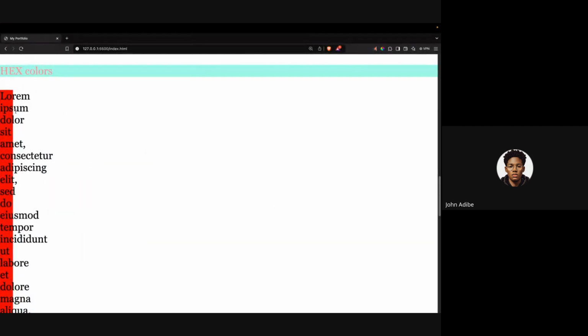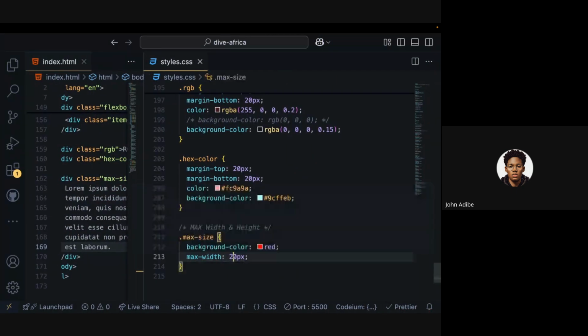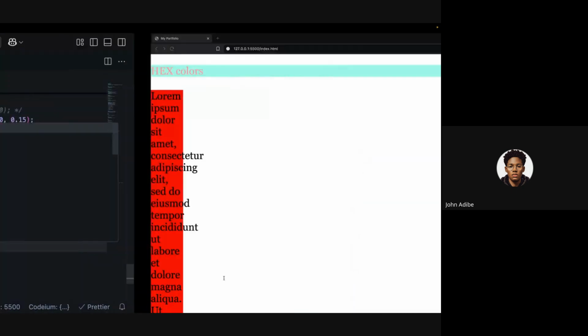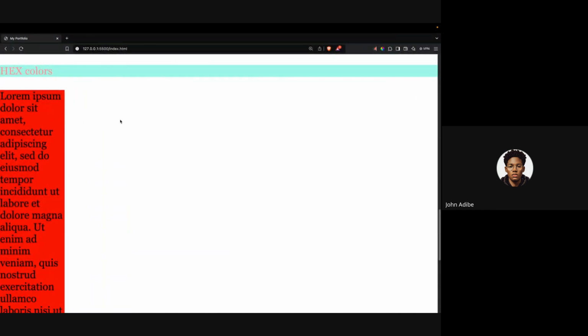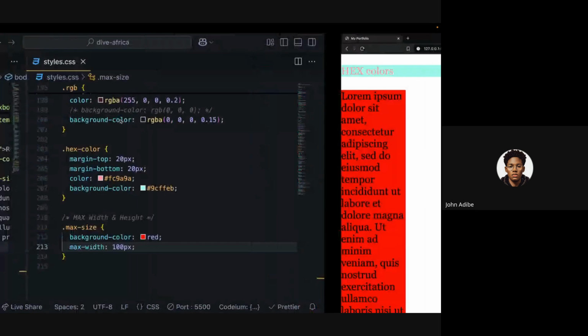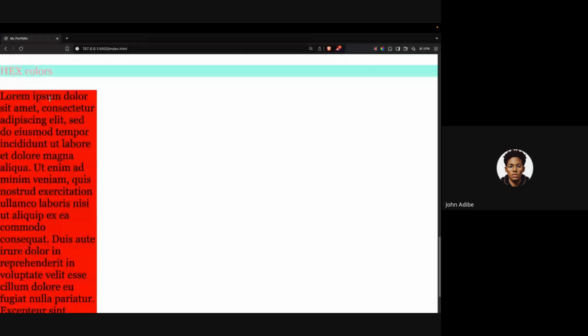Then when I come back, you see what is happening here. This is the highest width this particular container can go. So if any content inside is trying to break it, it's going to just forcefully add it to the next line. And let me just give it a more reasonable value that we can work with. Okay, let me say 100 px. Okay, let me say 150 px.